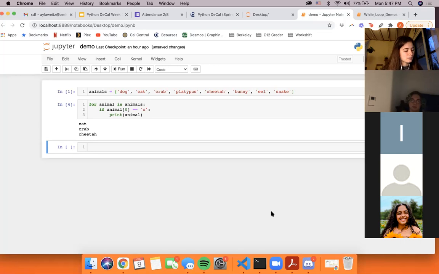Another cool example is this die simulator. How we can go about doing that is we need to import this package called random. How you import a package again is just import and then whatever the package name is. So in this case, it's random.